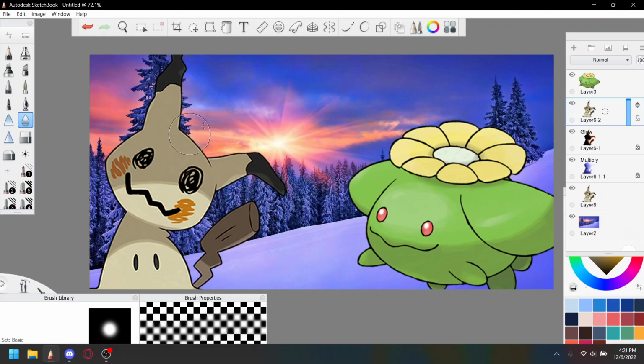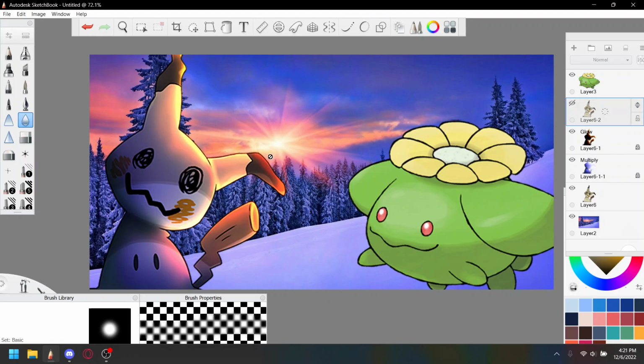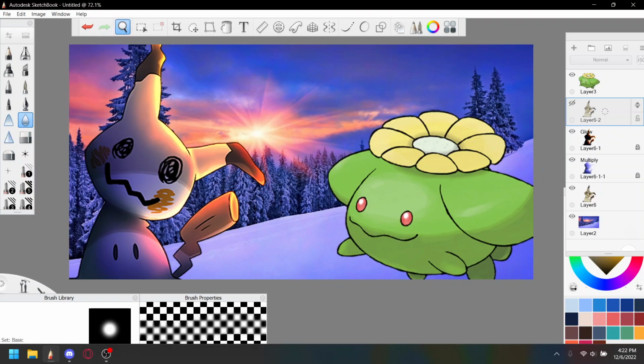So instead of just a PNG, it becomes a more fancy looking PNG that looks like it's actually a part of the image, like this Mimikyu PNG is actually there. So yeah, that's what I'm teaching here today. This is my first tutorial, so it's not going to be good.